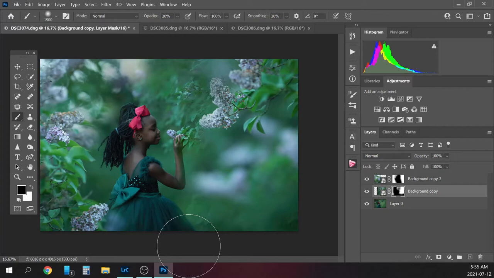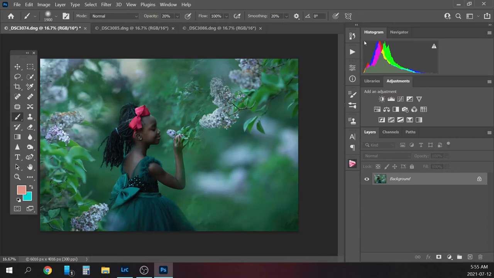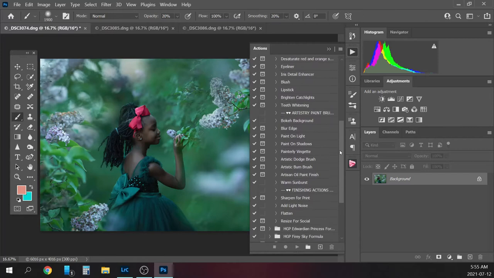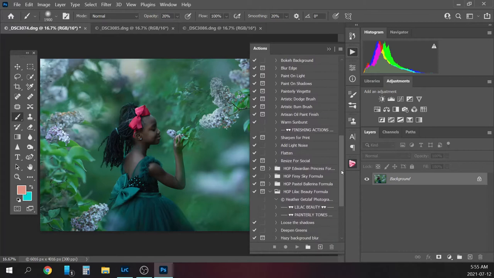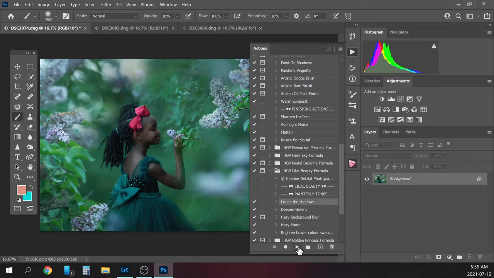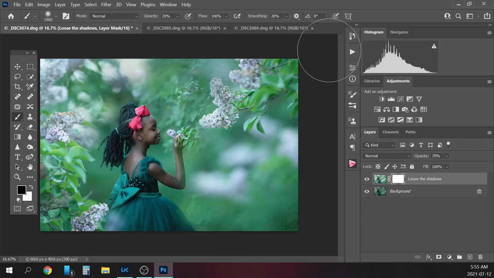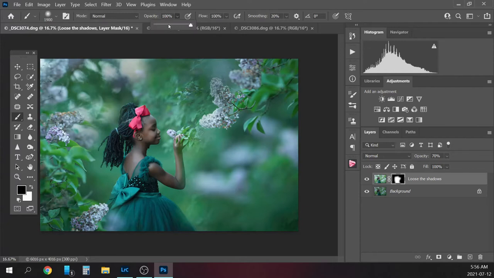All right, now that I've got that all done, I'm going to flatten this and go into the Lilac Beauty formula here. I'm going to play Lose the Shadows. Okay, and it's going to brighten everything up. But what I want to do is paint it off the background and keep it on my subject here. So we will use the black brush at 100% and paint it off the background. Then I'll bring my brush down again and bring it a little closer to her.